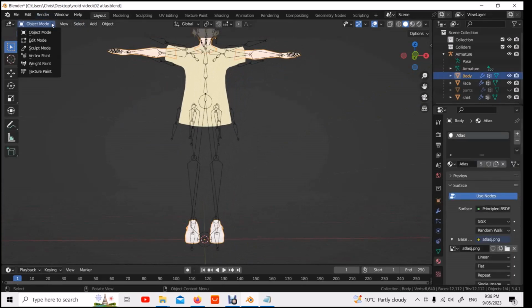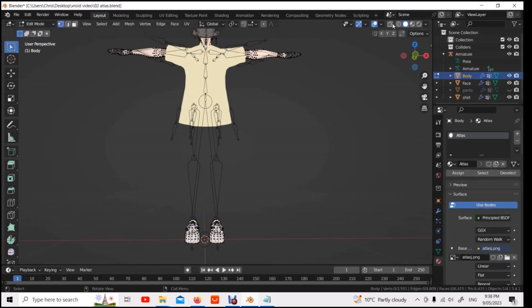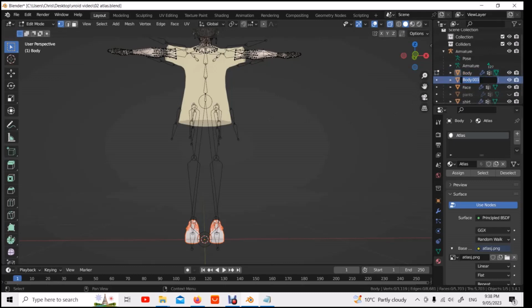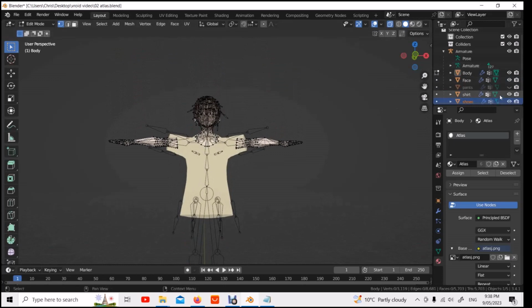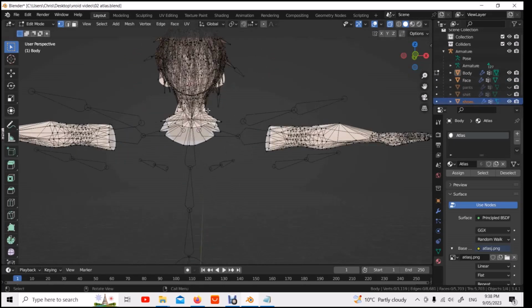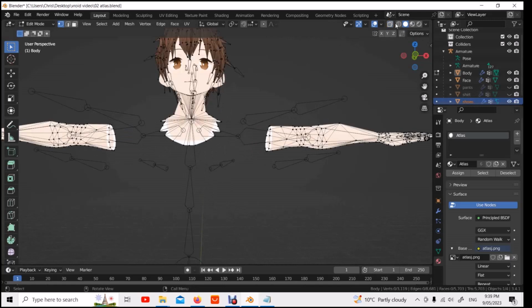Remove these shoes, back to edit mode. This time let's go up here to X-ray, so it selects everything behind as well, and that will be the shoes selected. Separate selection, call it shoes. Just going to hide the shirt again. Now I need to get out of X-ray.